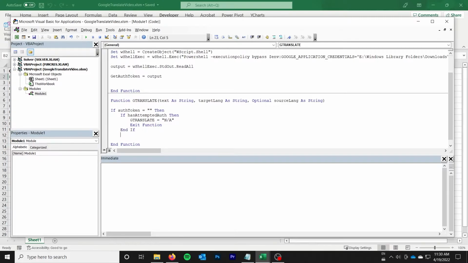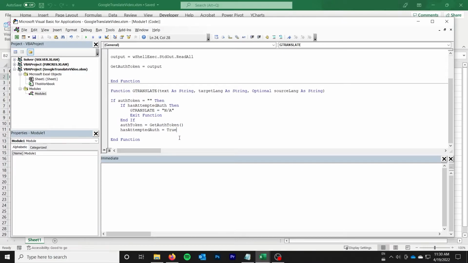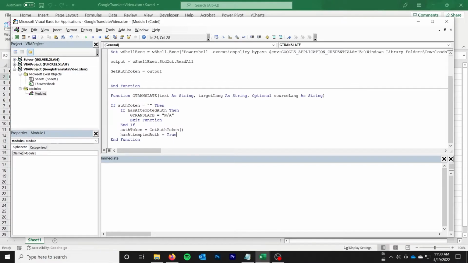But if we haven't attempted auth, we want to go ahead and try and get an auth token. Auth token equals get auth token, and has attempted auth equals true, so that we don't try that again, even if we lose our token for some reason or we didn't get one.